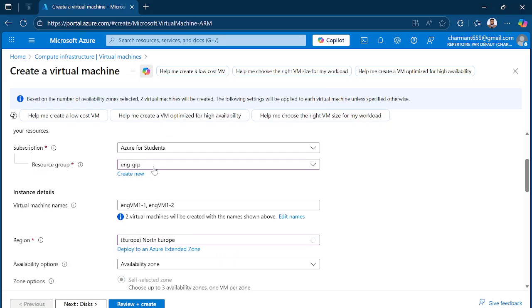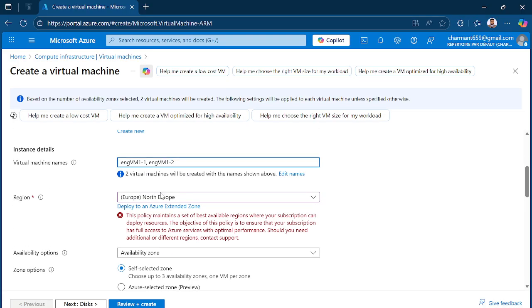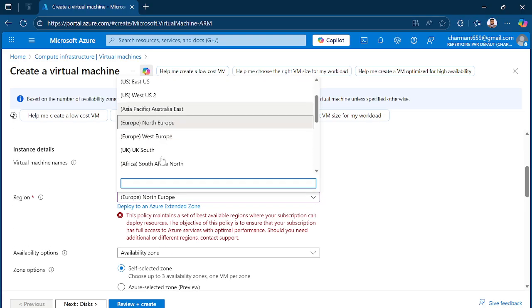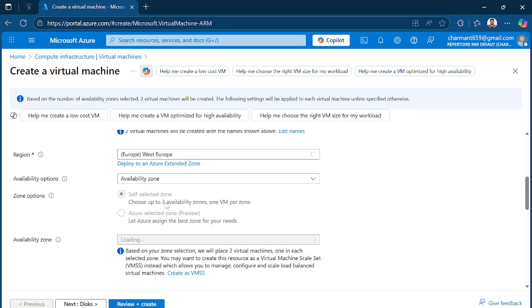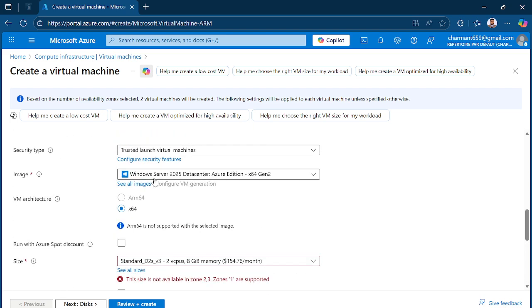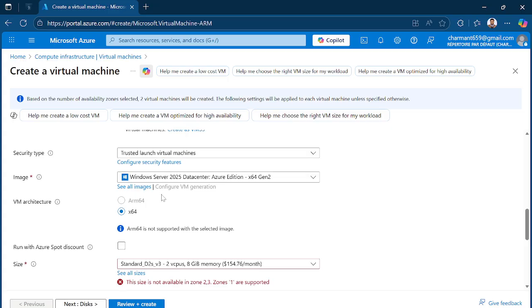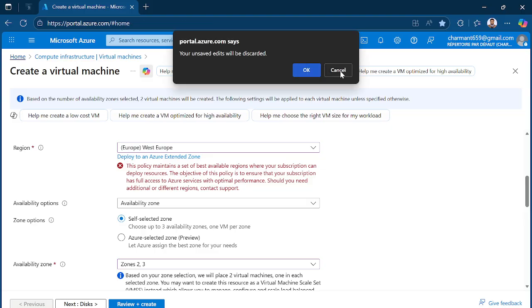Let me just try North Europe, same thing, and West Europe. Oops, same thing. So unfortunately I can't proceed. If I need to create some other VMs, I have to update my subscription. So let me just go back to the ones I've created.